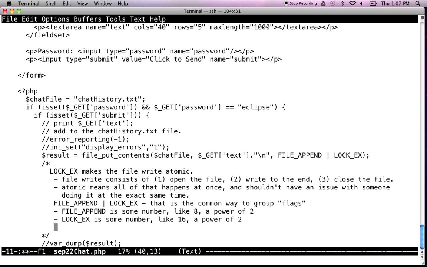So if you do file append or lock ex, that's a bitwise OR. That equals, well, the 8-bit is set and the 16-bit is set. So what would that number be? 24. Or in binary, you have the 16-bit, you have the 8-bit, you don't have the 4-bit, the 2-bit, or the 1-bit. And if you want to group it into 8 bits, it would be something like that.